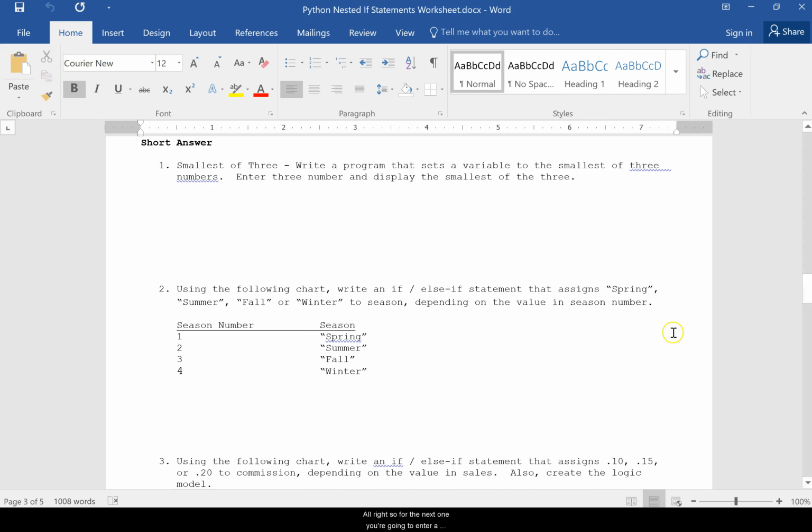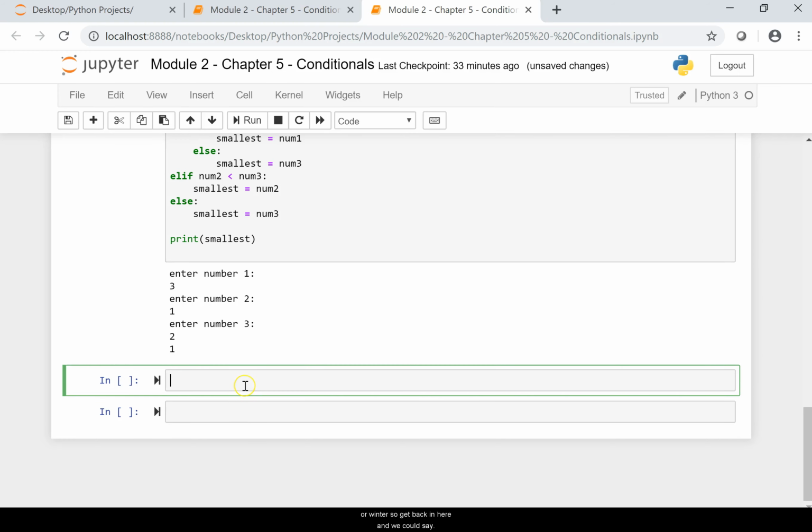All right, so for the next one, you're going to enter a season number, and based off of the season number, you'll print whether the season is spring, summer, fall, or winter. So let's get back in here, and we could say season number equals input. Actually, we have to make it an int first. Int input. Because if you don't, you get issues later on, I can show you.